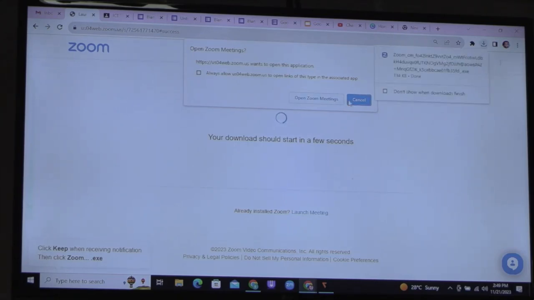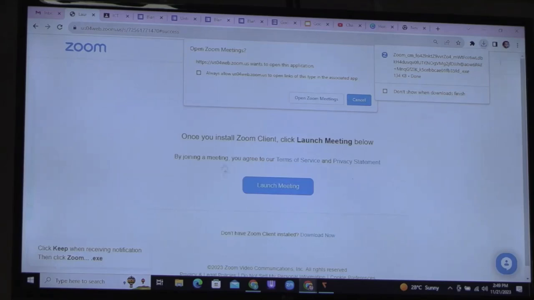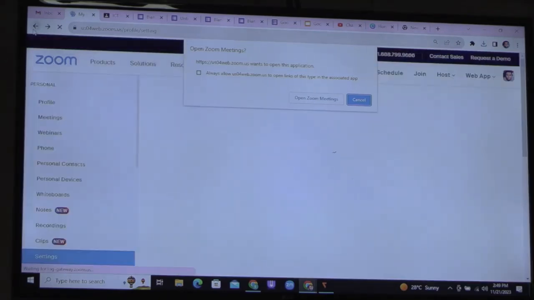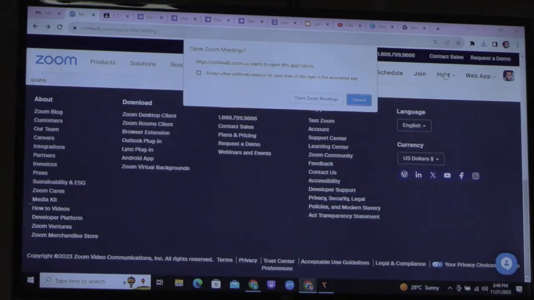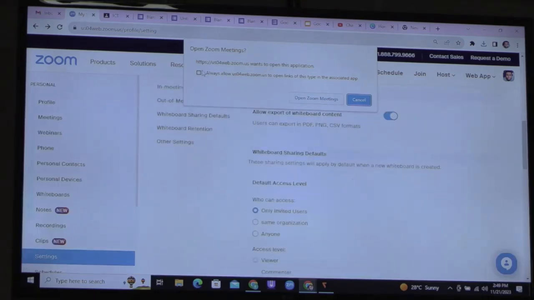So, any question about Zoom? I see, launch meeting. Any question on the settings? You know you can use Zoom on your phone as well. Honestly, I'm just summarizing all the software.